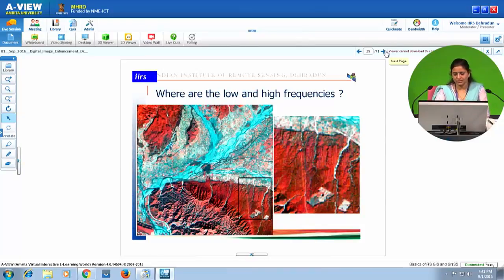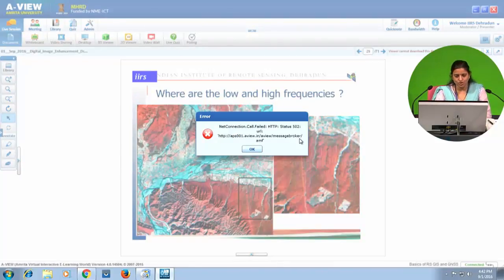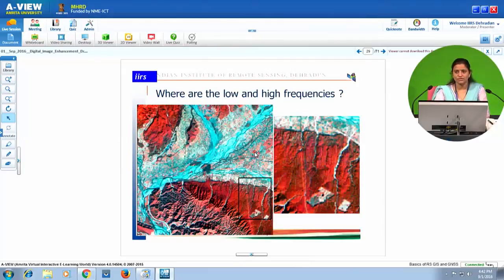Now in the image, where are the low frequency and high frequency areas? You can see here the areas where the pixel values are similar will be areas of low spatial frequency, whereas the areas in which the spatial frequency abruptly changes are the areas of high spatial frequency. So we can say the homogeneous areas are the areas of low spatial frequency, whereas the boundary areas where one feature is changing into another feature are the high spatial frequency areas.